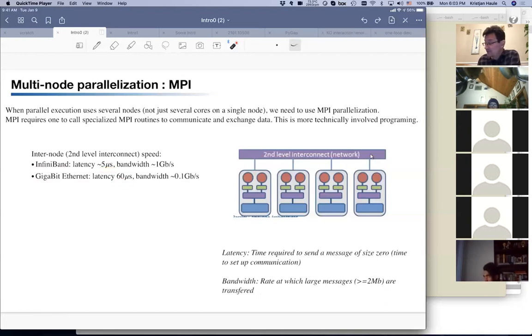Now, in terms of latency, you see that the latency of InfiniBand is 5 microseconds and the latency of gigabit Ethernet is 60 microseconds. So these are still several orders of magnitude slower than accessing the RAM. So RAM, we said that it's what, 20 nanoseconds or something like that. And here we're talking about microseconds. So this is really slow, okay? So in other words, sending a message between cores is very expensive.